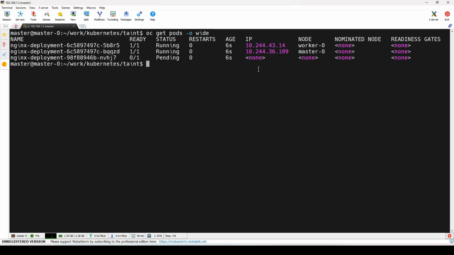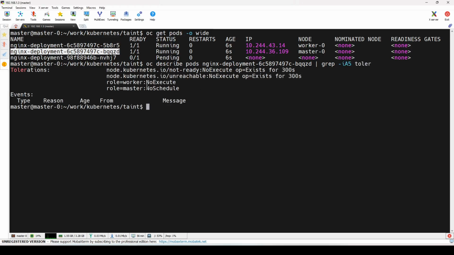That is fine. I mean, it is taking the old taint again, right? That is the reason it is going to the master, because we removed this when we edited the deployment, right? We removed this, but still in the pod it is taking it. grep -i. Yeah, see, it is taking the old one.